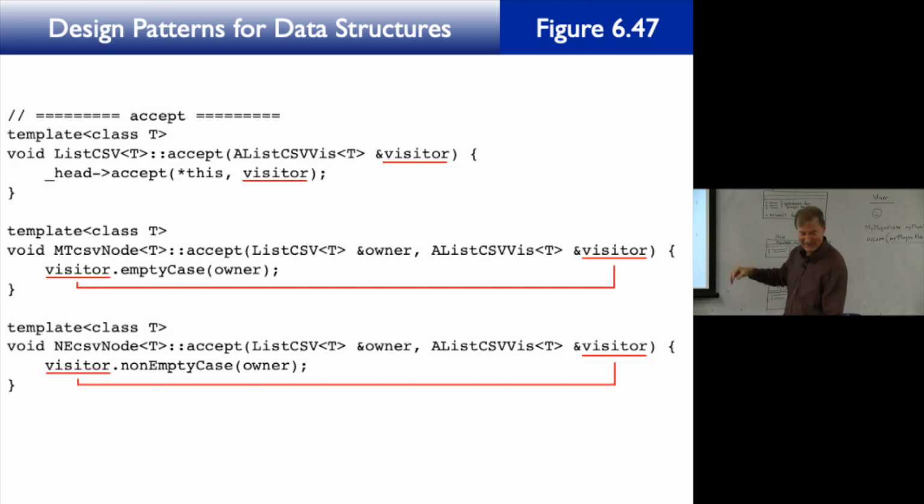And now look, you guys, here it is. Visitor dot empty case, what? Owner. Okay. So look. Do you see that what we have underlined here is visitor got passed as a parameter. Are you with me? And then in the list version of accept, visitor got passed as a parameter. Now what does the list version do? It not only passes star this, it also passes the what? The visitor. Are you with me? To the node version.